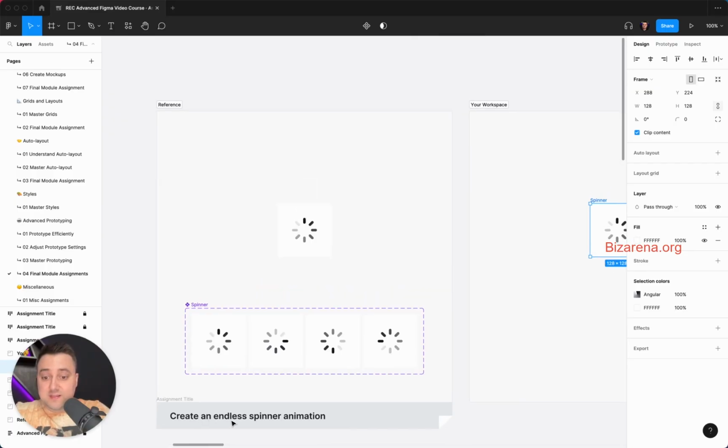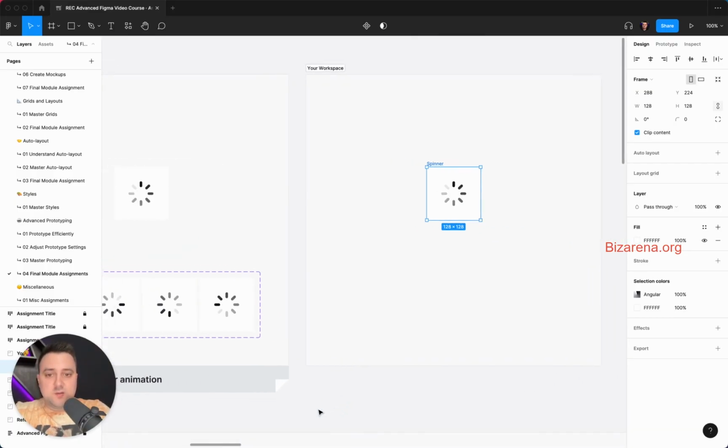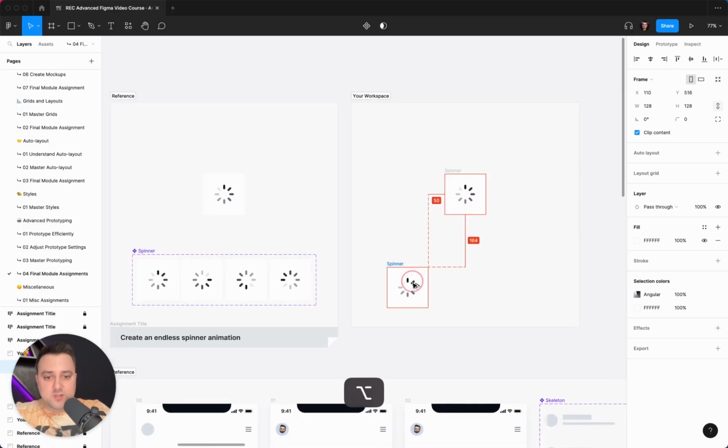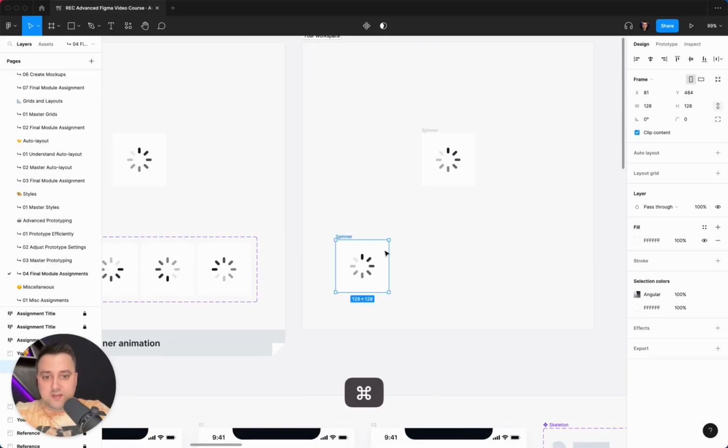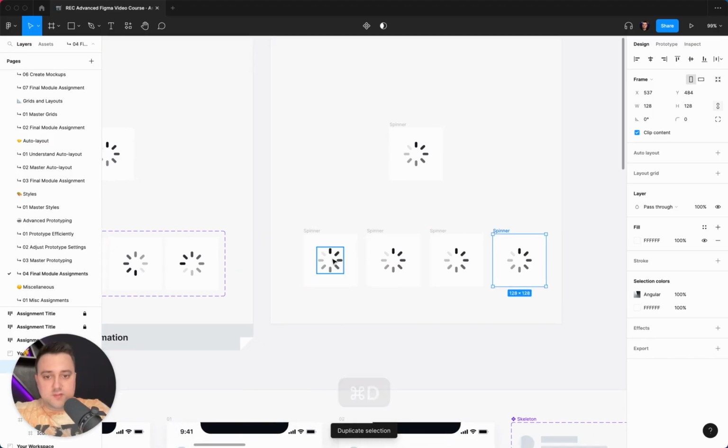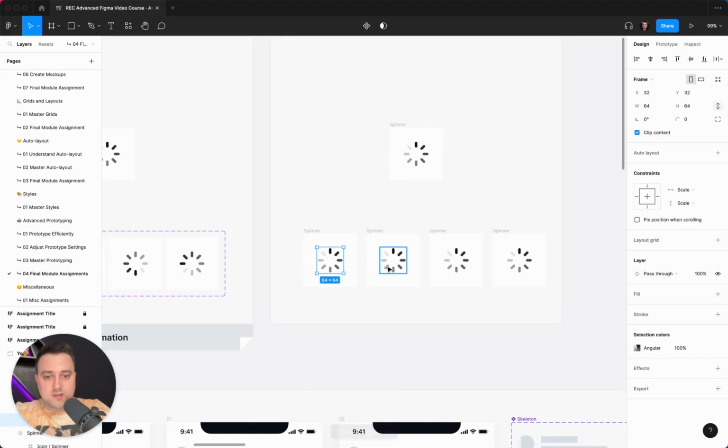Whatever the case, let's first see what we need to do in this first assignment. We need to create an endless spinner animation. We already have this frame ready. I'm just going to grab this and place it down in here, duplicate it 4 times. I'm going to make this one rotate by 90 degrees, and actually, I want it in this direction.